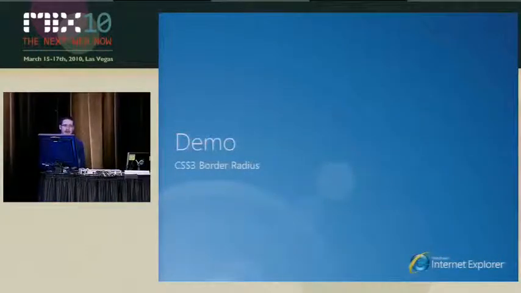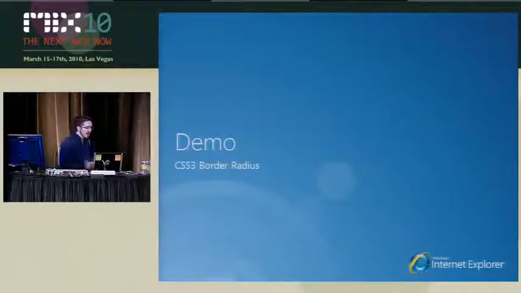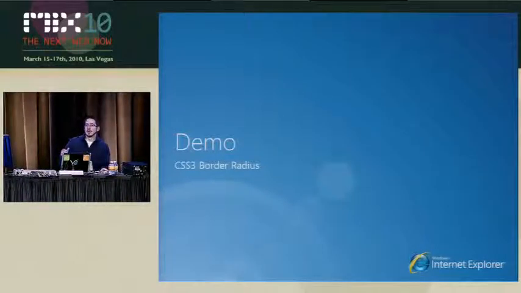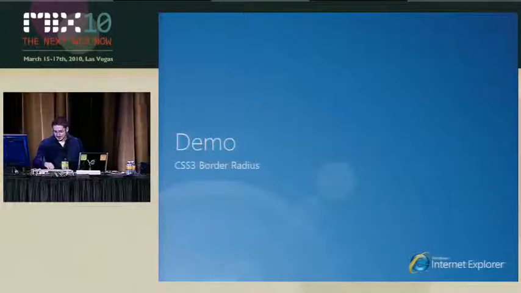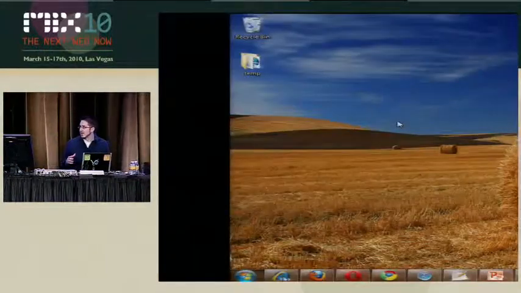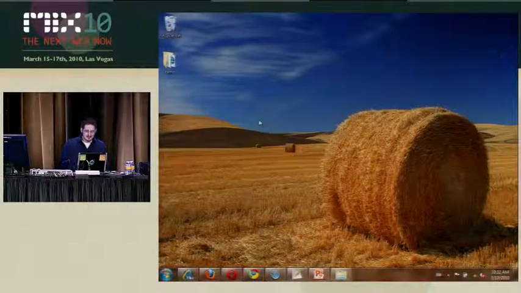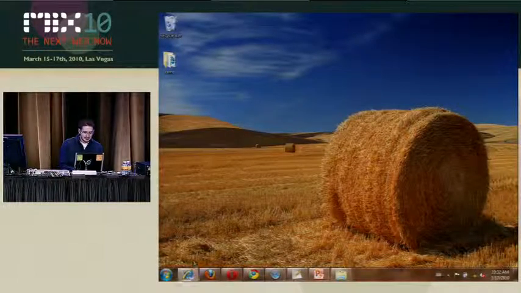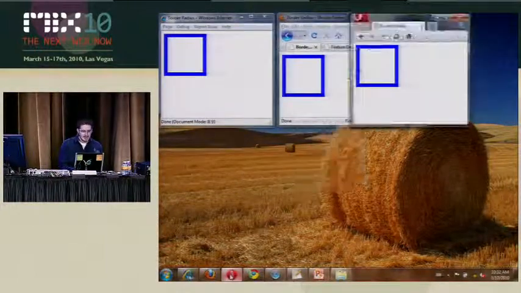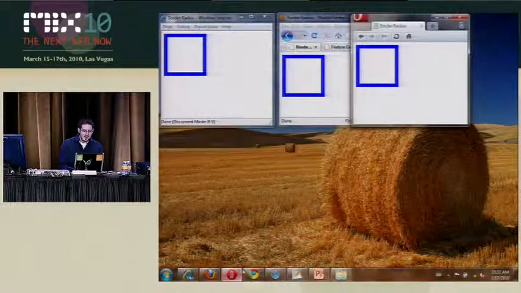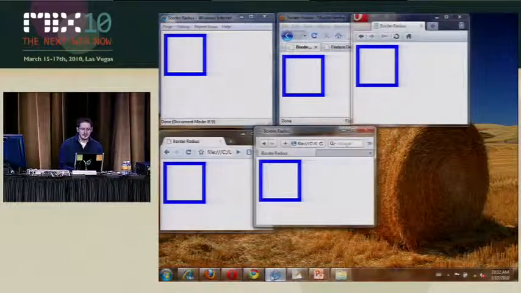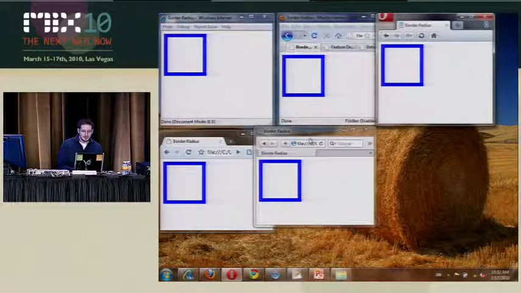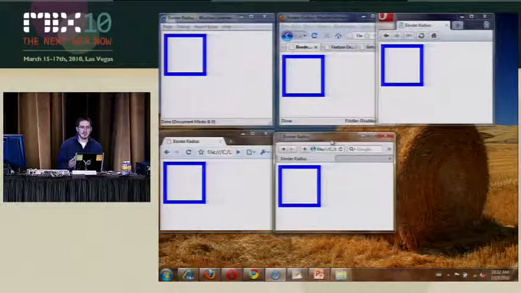So first, I actually want to jump straight into a demo with a new feature. Are most people here familiar with rounded corners from CSS3? Good. I just want to kind of show you what the experience today is in that case. So I've got the IE9 platform preview, Firefox, Opera, Chrome, and Safari. And I've just set up kind of a basic page with a div, some borders, and what I want to go do is add some rounded borders to my site.